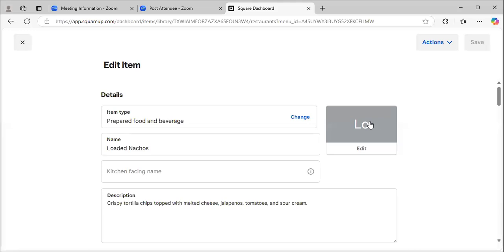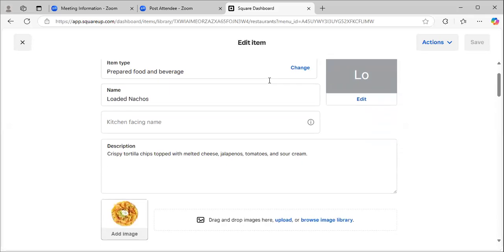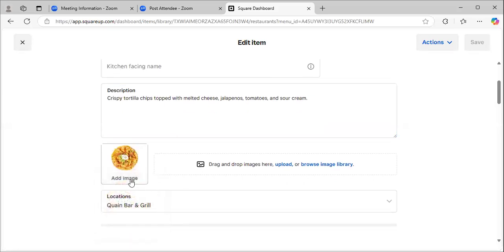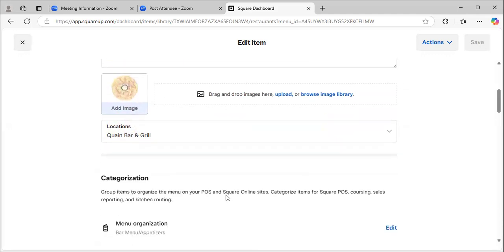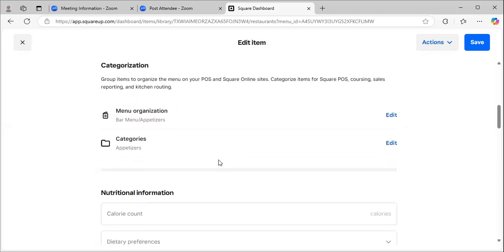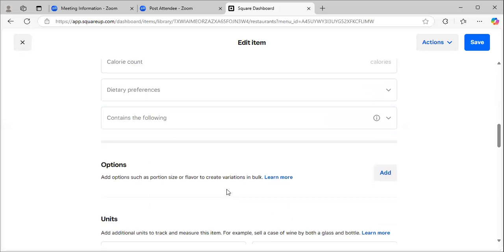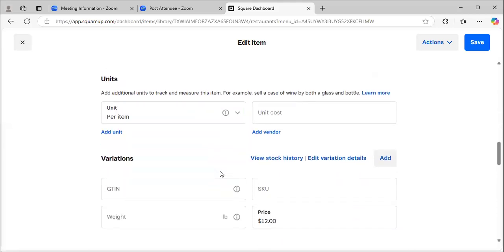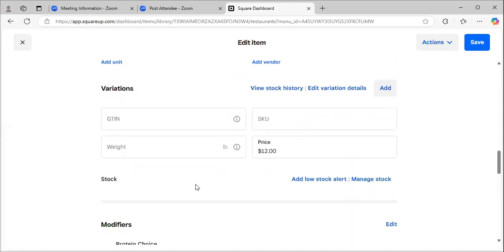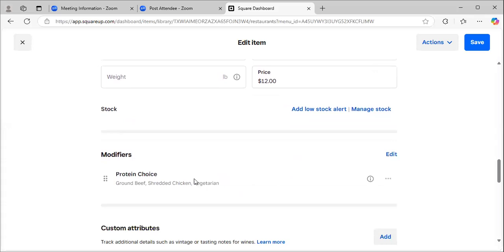So what do we have up here now? When I clicked on modifiers, it took me to edit item, and it shows me everything about the loaded nachos. It says it's a prepared food and beverage. It has a picture that I can add. I'll click on add image. Location, Queen Bar and Grill. It's got a categorization. Its category is appetizers. I can add in the nutritional information if I want to. You can add in options such as portion size or flavor to create variation. It has units, variations, the price, is it in stock or not? And then down here we have the modifiers.